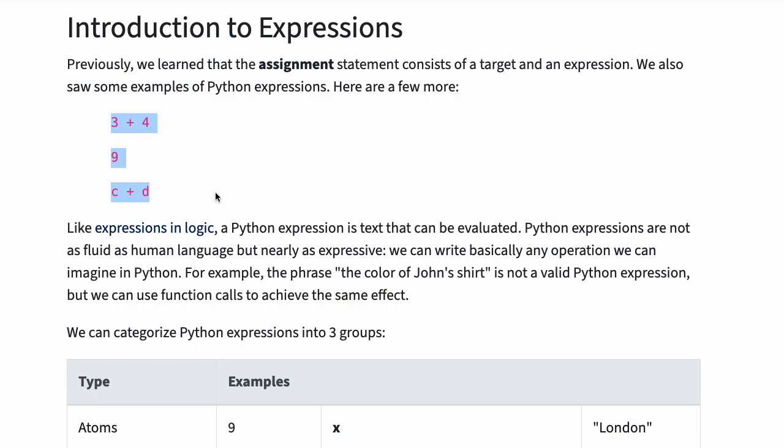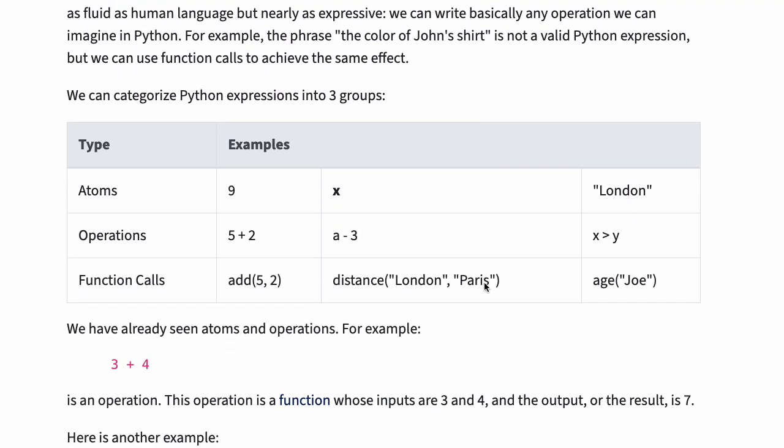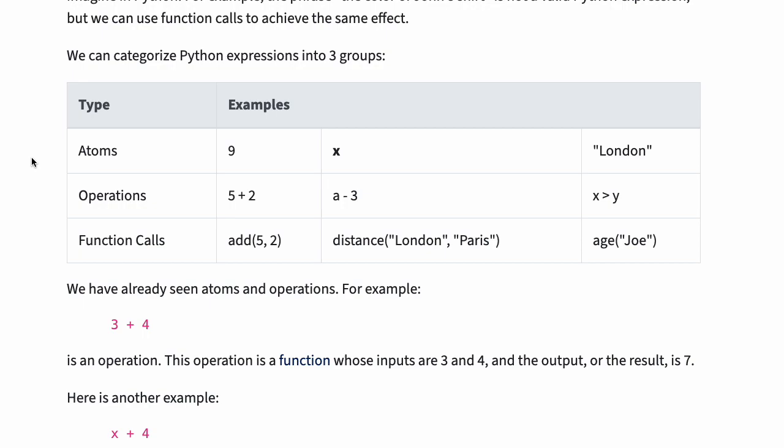For example, the phrase, "the color of John's shirt," is not a valid Python expression, but we can use function calls to achieve the same effect. We can categorize Python expressions into three groups: atoms, operations, and function calls. We've already seen atoms and operations.